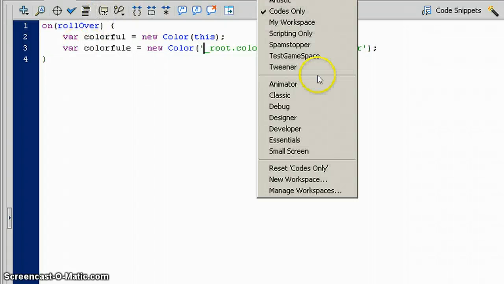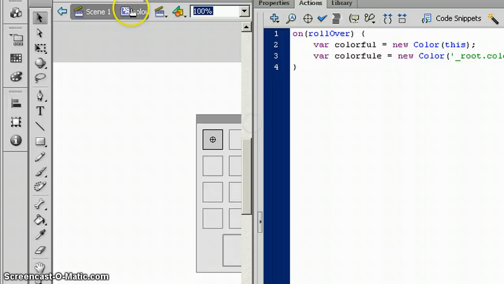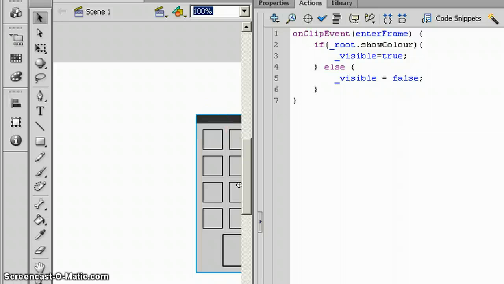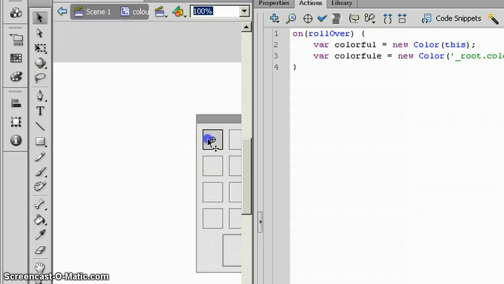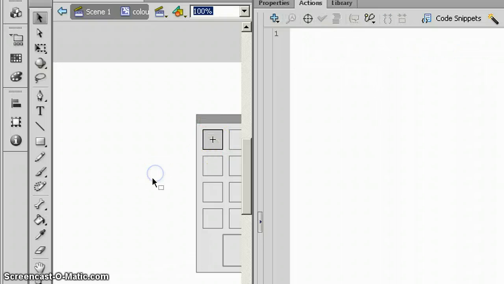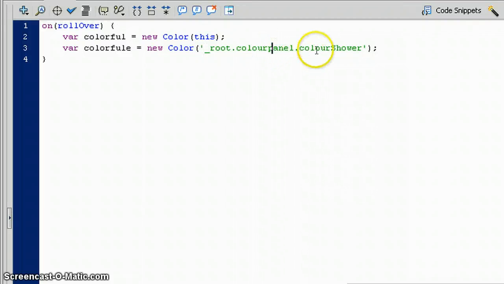Let me just make sure that's the correct instance names. Okay, with that, colors C1, color panel, color shower. So just remember we're in the color box actions, not the frame actions. So it's root.colorPanel with a capital P and colorShower with a capital S.